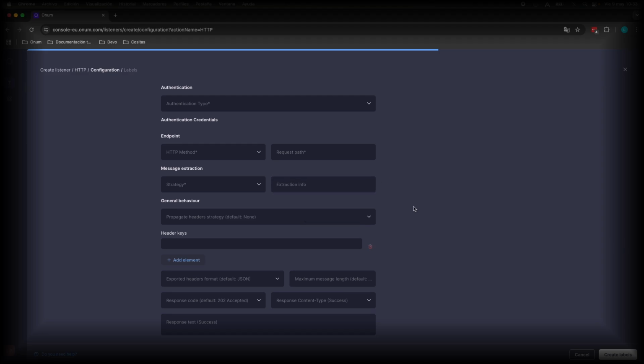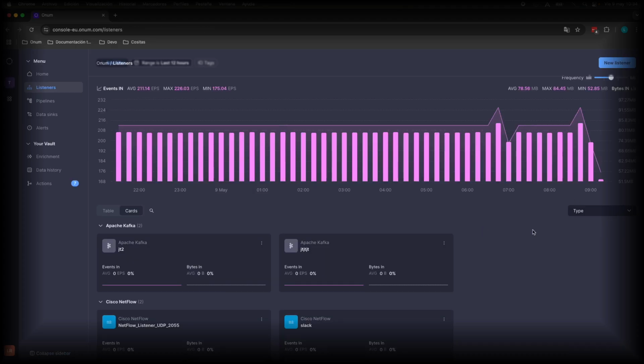We can specify the behavior related to headers, select which headers to use, define the format for exporting headers, set a maximum message size, the status code to return, the content type, and even customize the response message. Overall, we can see that configuring a listener is quite simple.